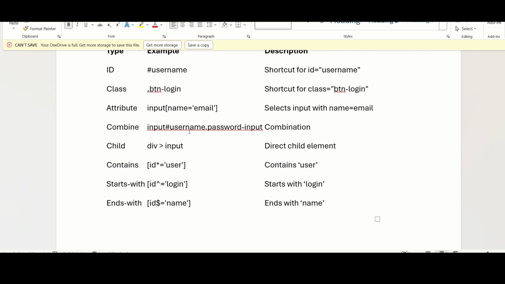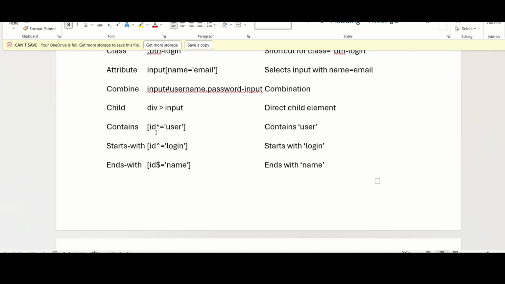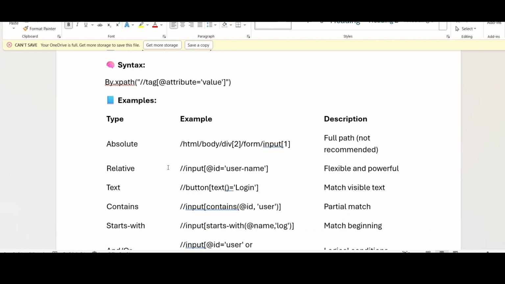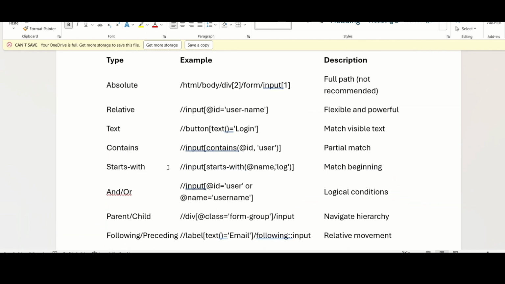And this is another combination. For child to div, if you are following child to div, then div greater than input, this way. Contains using the star, starts with the cap symbol, and ends with the dollar symbol. And this is the way you can go. Another very important question asked by interviewers: absolute XPath or relative XPath? If you have 5 years, 6 years, or 7 years of experience, they will ask it very frequently. Always remember, absolute XPath starts from the root or the starting element to the particular element we are looking for.